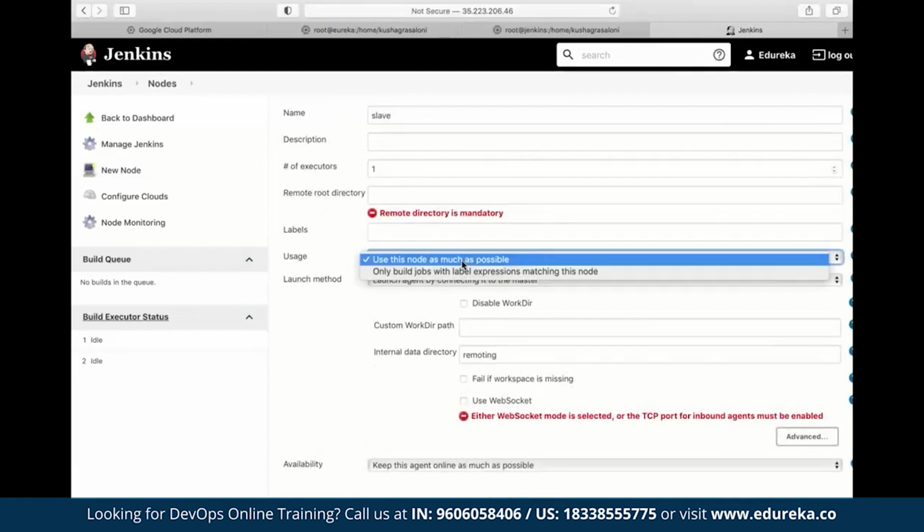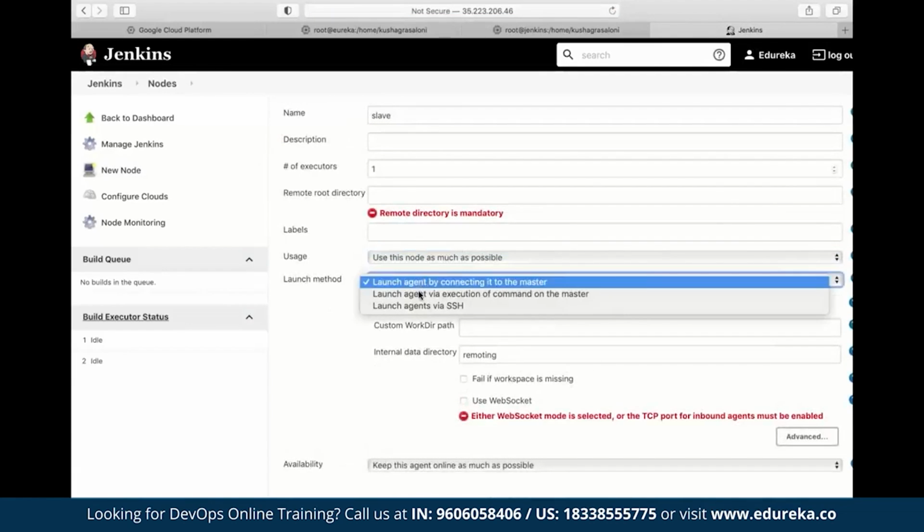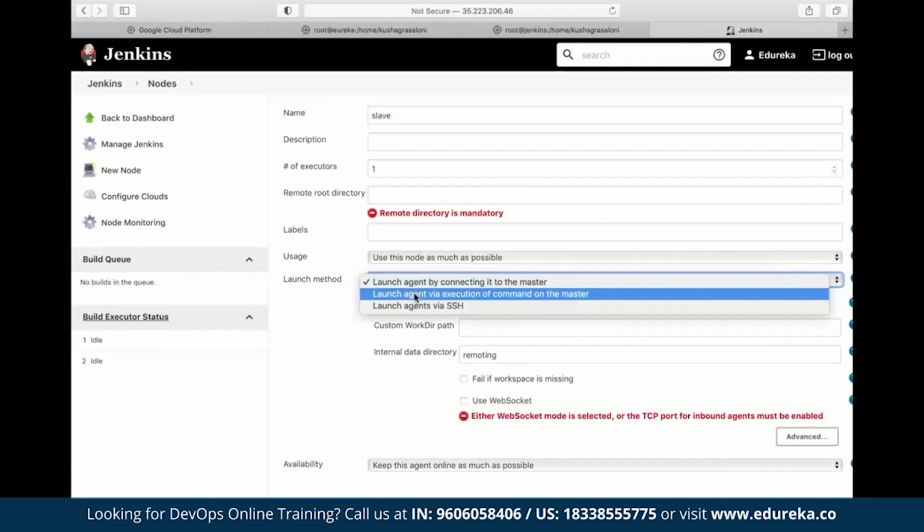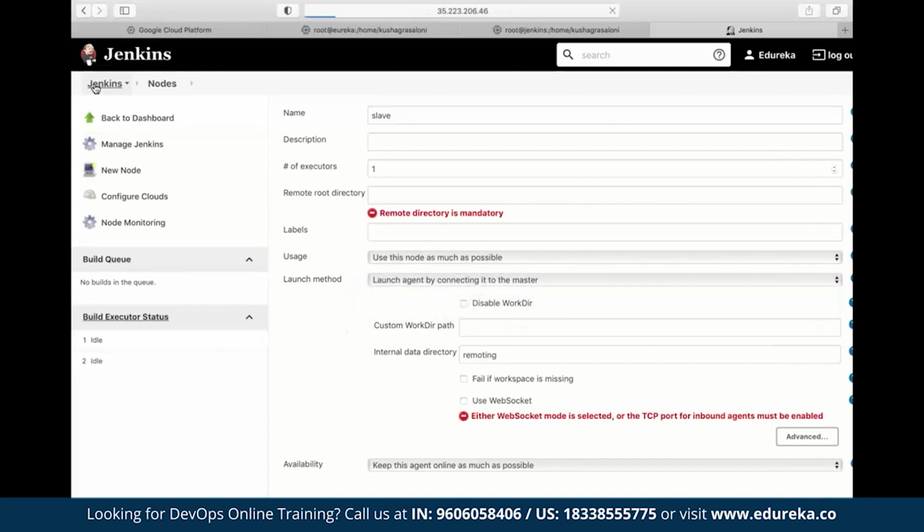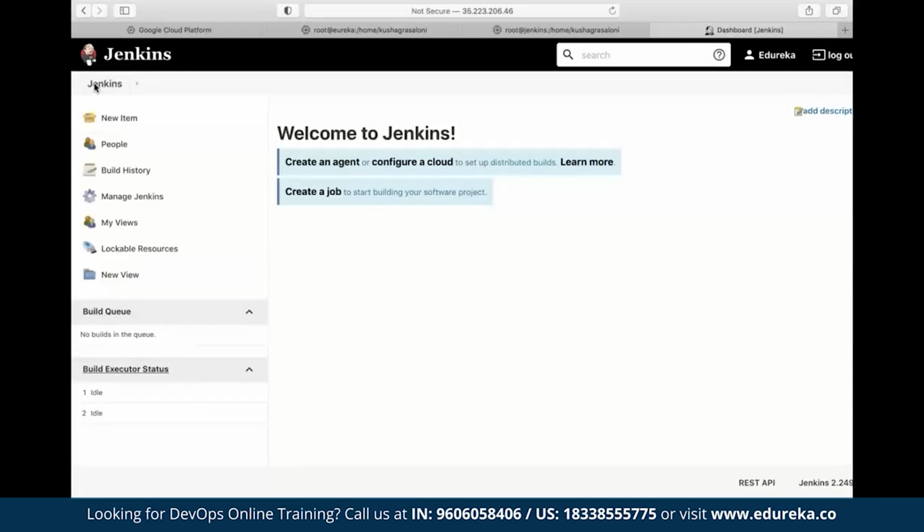The most common methods of using master-slave nodes are SSH and launch agent by execution of command. The latter is mainly used when you're using a Windows machine as your slave node. For any Linux machine, we generally go with secure shell as the authorization strategy. We can add as many slave nodes as we want. There is no limitation on how many slave nodes we can have in a Jenkins architecture.